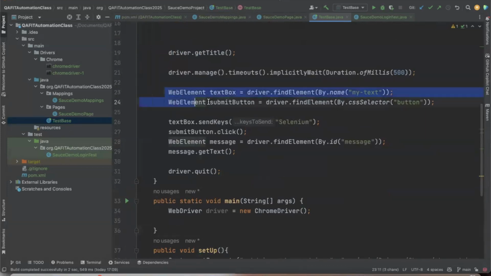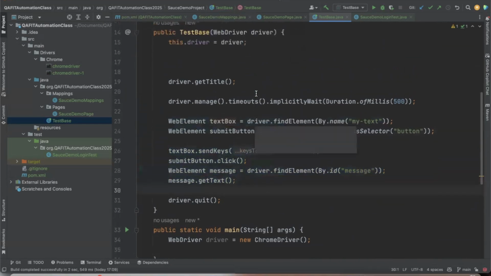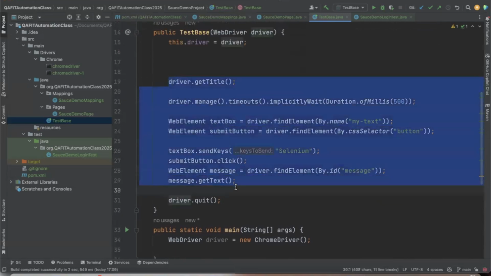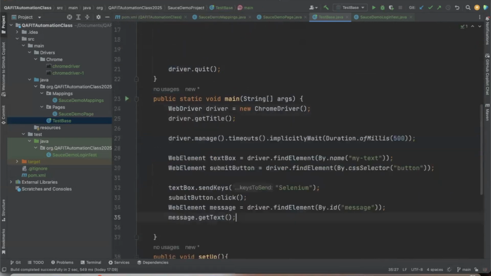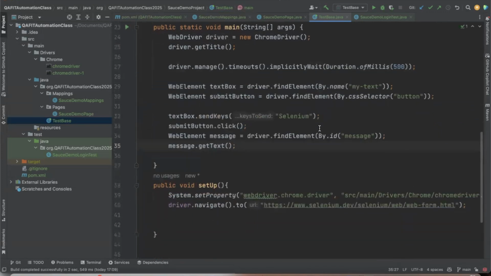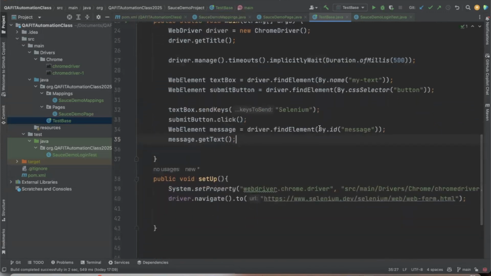These ones here should go to your mappings page, while the action methods, the actions, should go to what? Your pages. But we will get there. There's no jumping. So for now, we'll put these ones here under our main method.